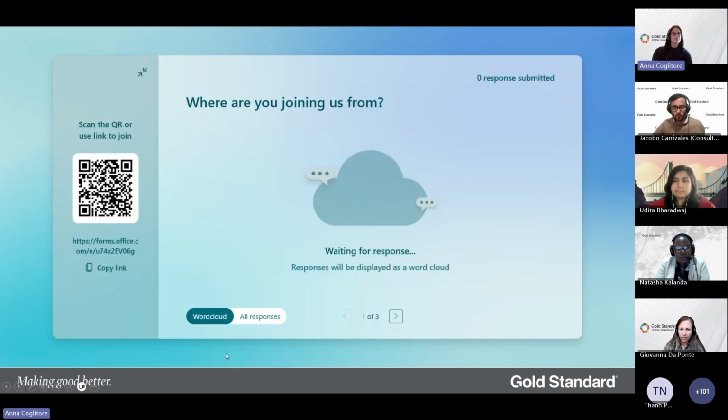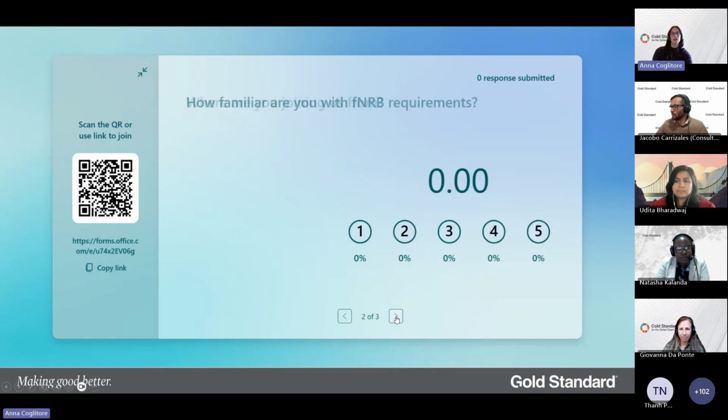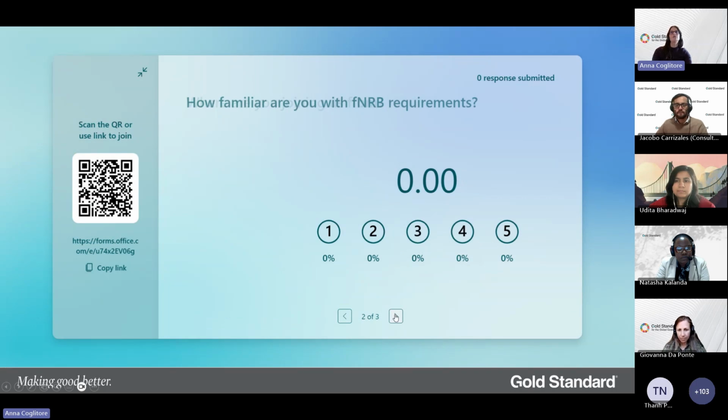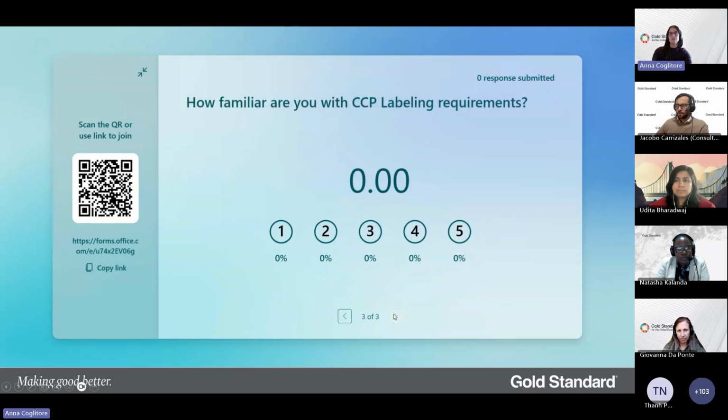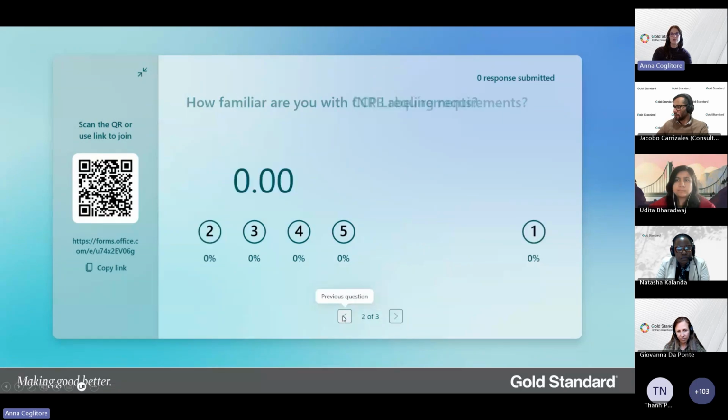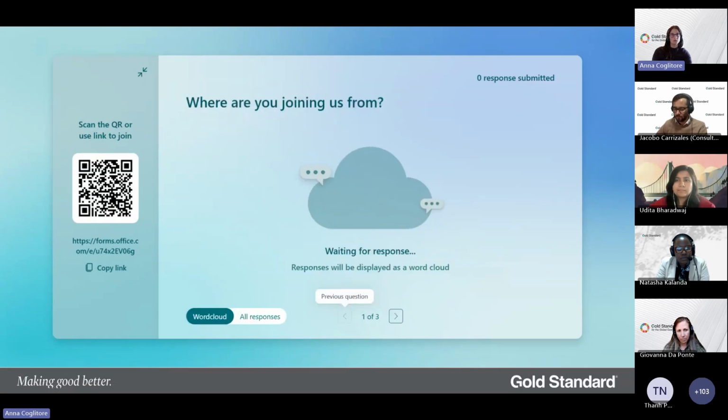And before we dive into the topic, I'd like to also take a few minutes for a short icebreaker. As usual, we're very curious to know where our participants are joining from. But today we're also interested to know how familiar you are with the fNRB requirements and also with CCP labeling requirements. So I'll be launching the poll. You can also scan the QR code that you can see here on the screen, but I can also launch the poll directly so that it will appear on your screen.